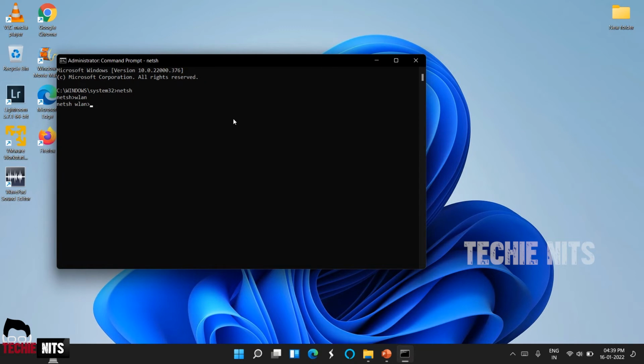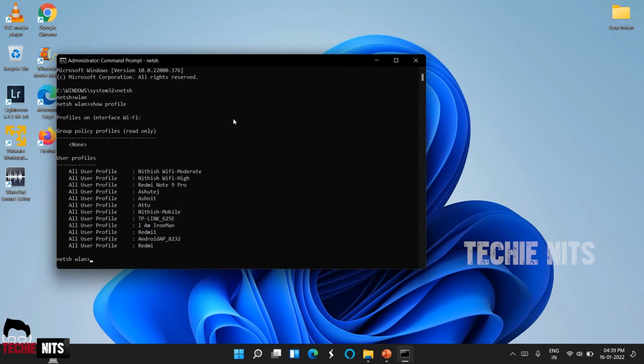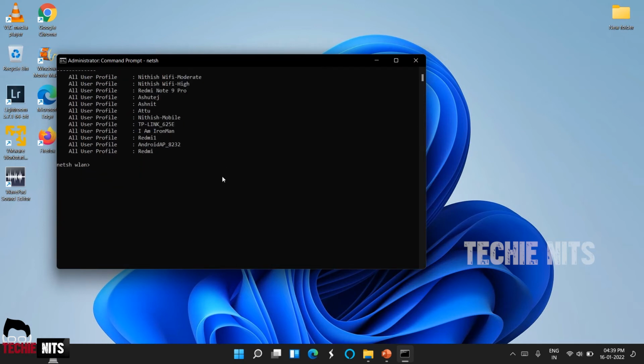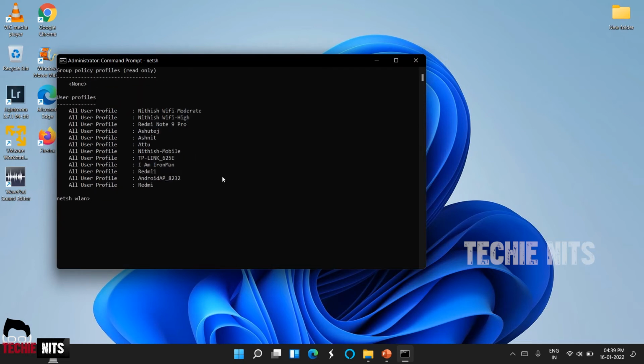So now we are in network configuration and wireless. Okay, the next command is show profile. This command will show you all the profiles that have been configured in your laptop. So these are the profiles that have been configured in my laptop. Now let's take, I have to find the Wi-Fi password of this Wi-Fi name.